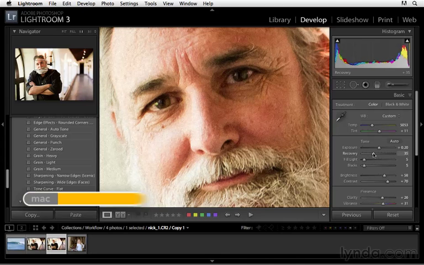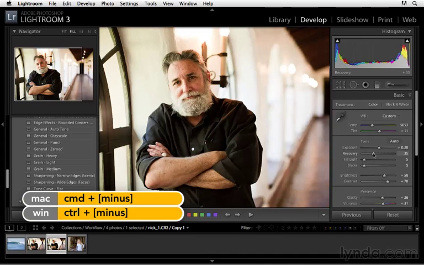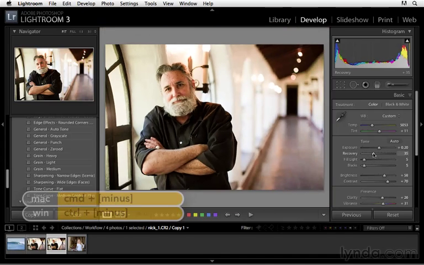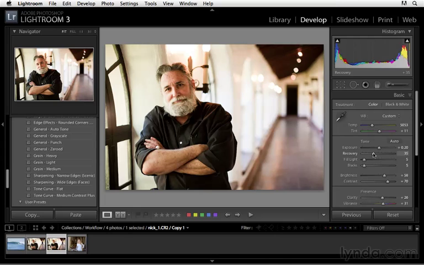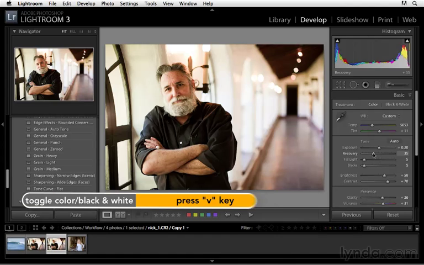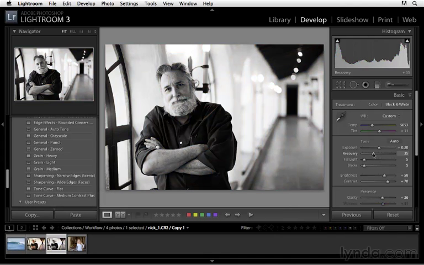All right, well, let's press Command or Control minus to zoom out. One of the things that we're going to do when we're working on our images is, of course, experiment, right? And that's the whole point of what our workflow is here. Well, how about removing the color? One easy way to do that is to press the V key, and that will just give us a quick preview of this black and white conversion.